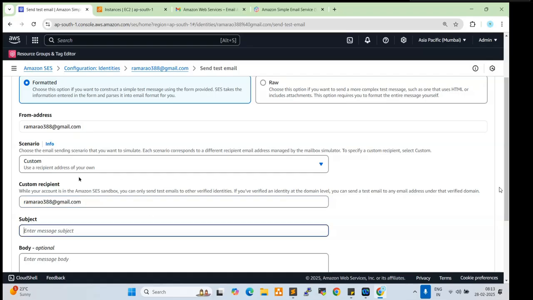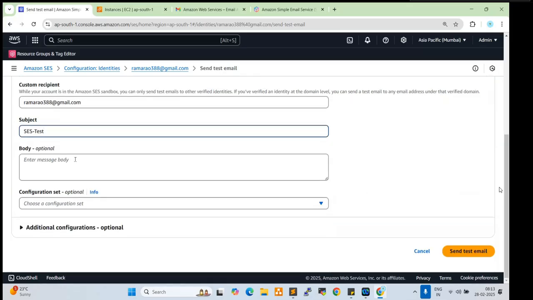Subject line: SES test. Here, body of the message: SES test email, DevOps with AWS 7 a.m. batch, and SES testing.